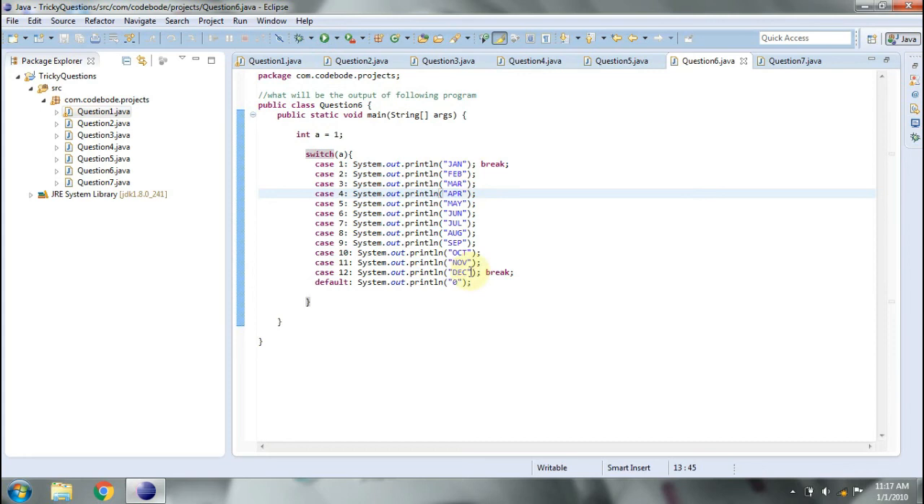So I hope you got the importance of the break statement. Also, sometimes in switch cases, in some places, break will be missing in your questions. So carefully observe for that as well. Now let's move to question number 7.